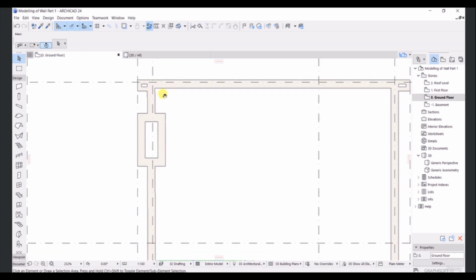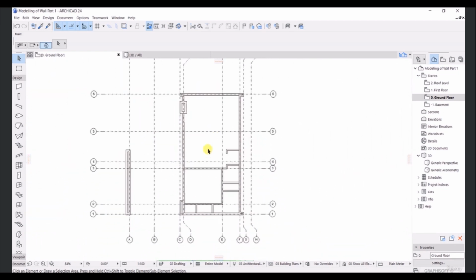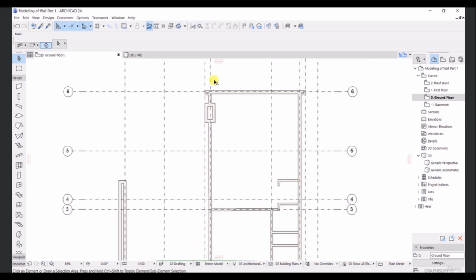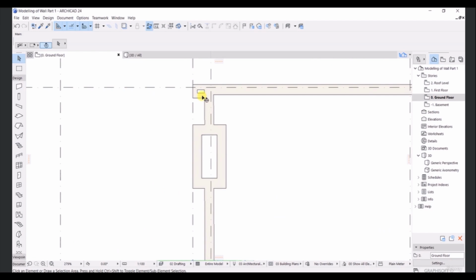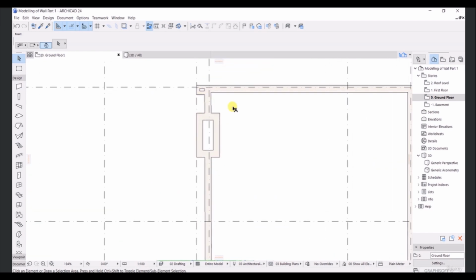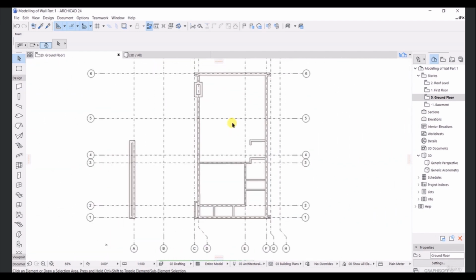So I have shown you all the methods, all the tricks that you have to use if you are finding some problem in doing these kinds of things. So that's the end of the wall modeling, as you can see here. Here I have shown you all the methods by which, if you find yourself in some kind of trouble, you can find a way out. Okay.